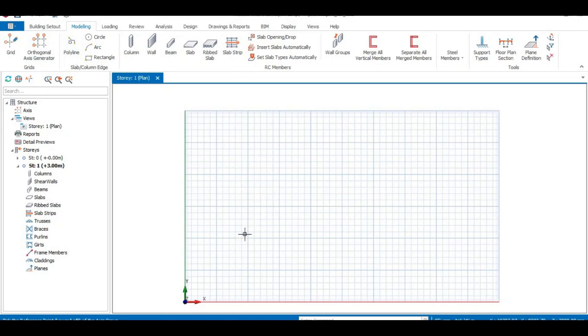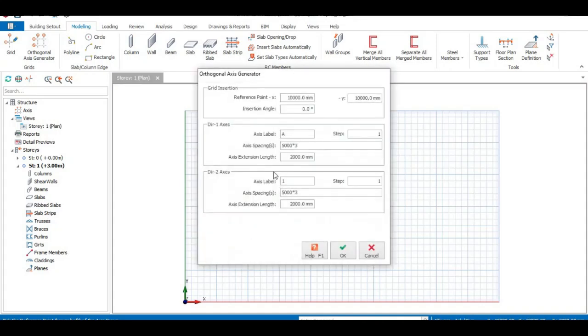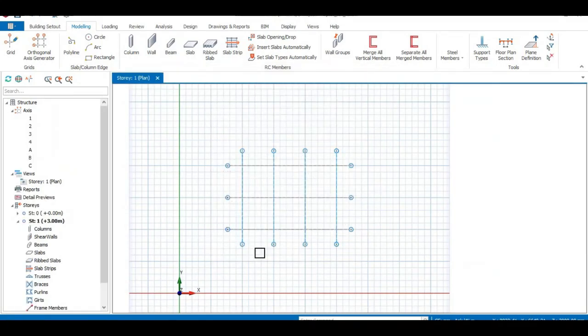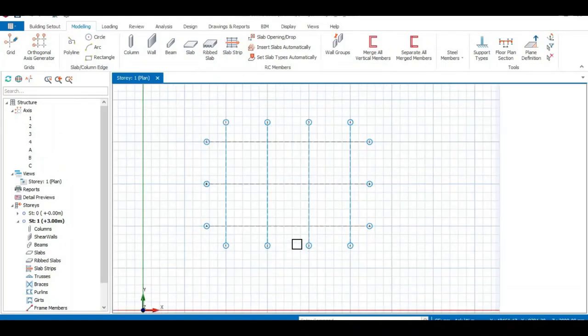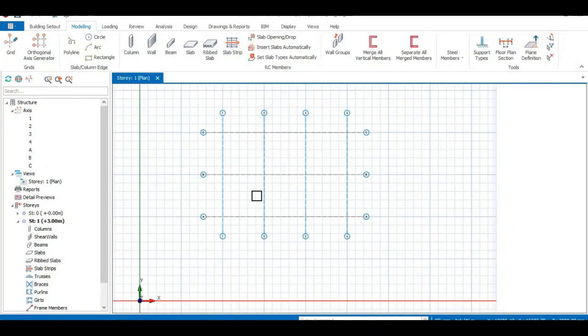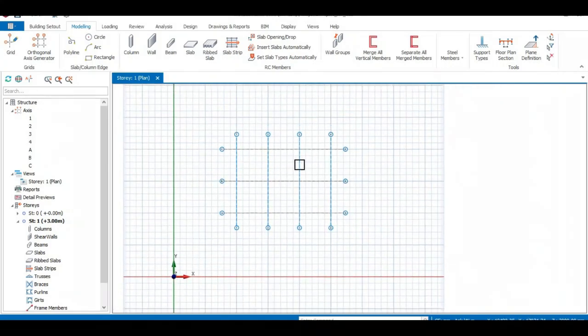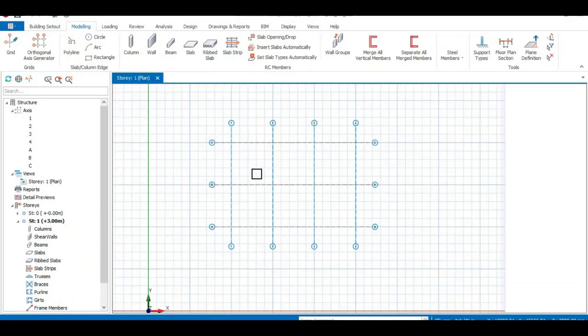So I want my axis to be somewhere around here, so I'll click it. So I want this to be 2, I want this to be 3. So now we have this simple drawing here, which we can develop into a duplex structure, a duplex building, because we are not working on any architectural drawing. This is just for the purpose of this tutorial.